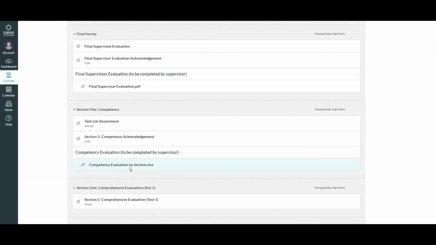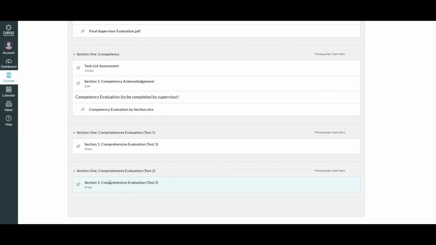And then the final thing that we have in each section is a comprehensive evaluation. There is a test 1 and a test 2 to test their knowledge on each of the task list items. The test is multiple choice, 50 questions. Some of them are drop down, but it amounts to the same thing.